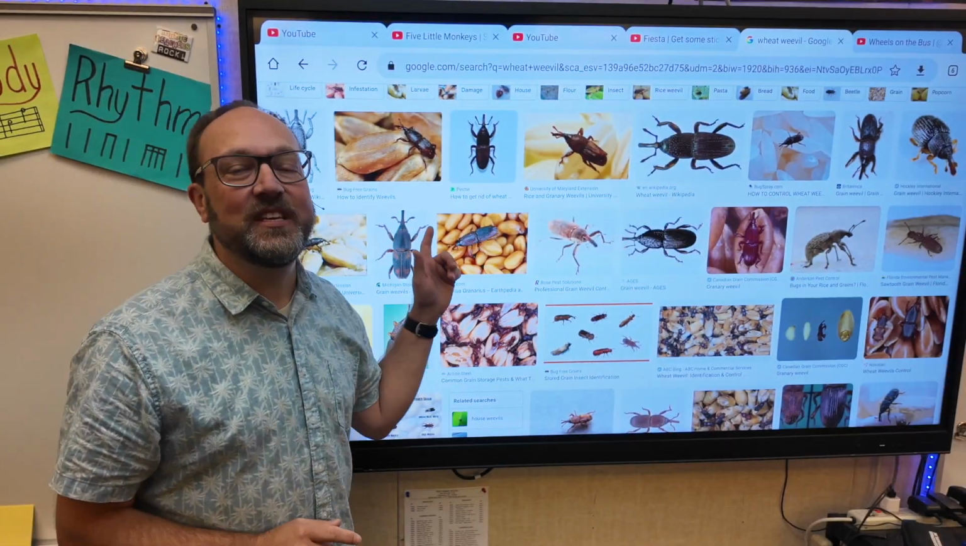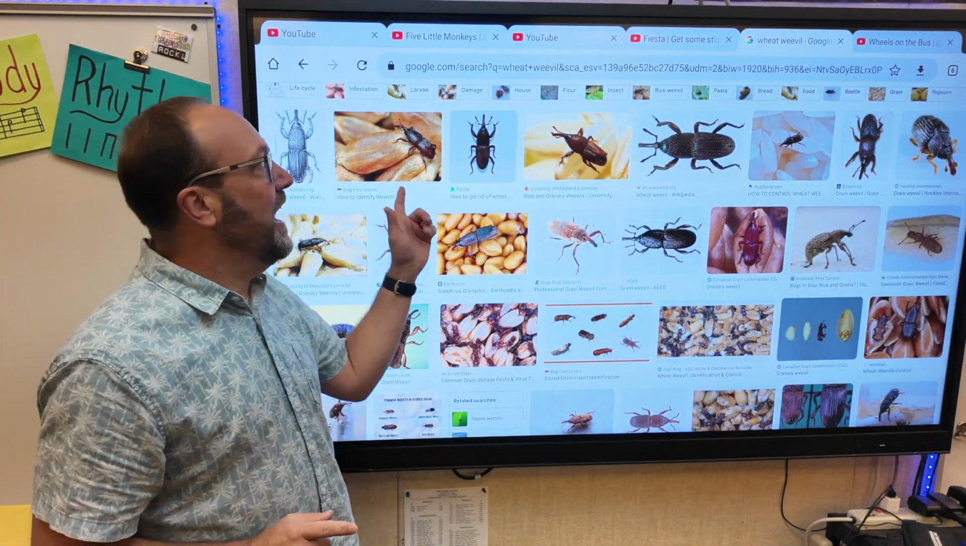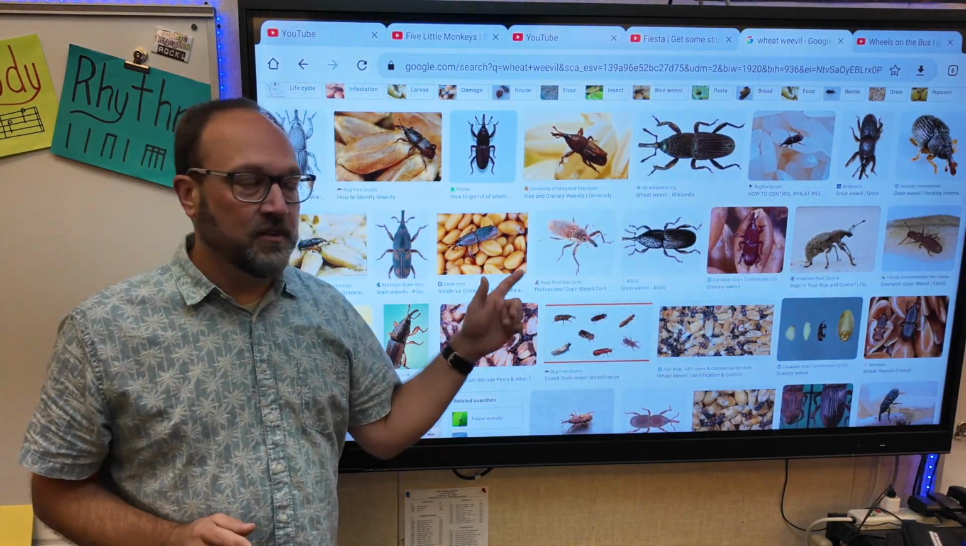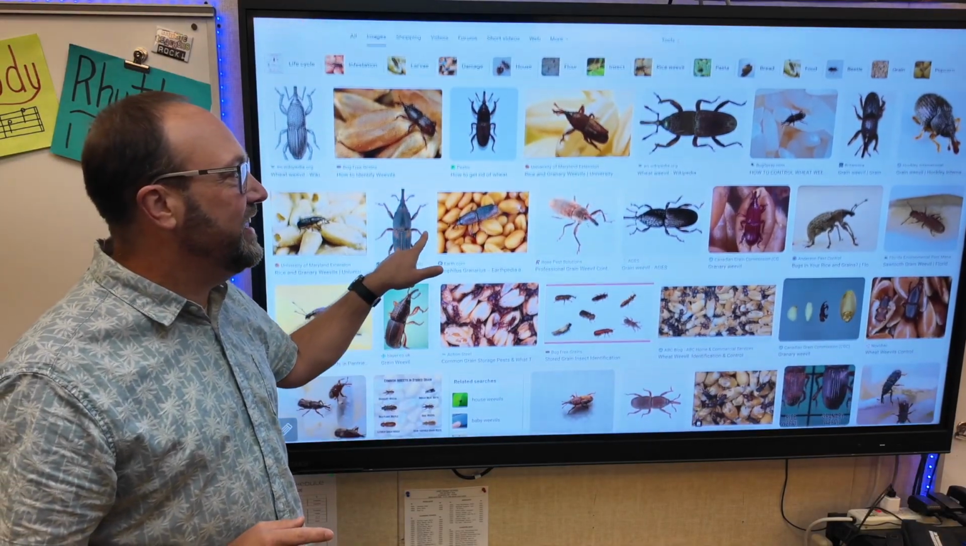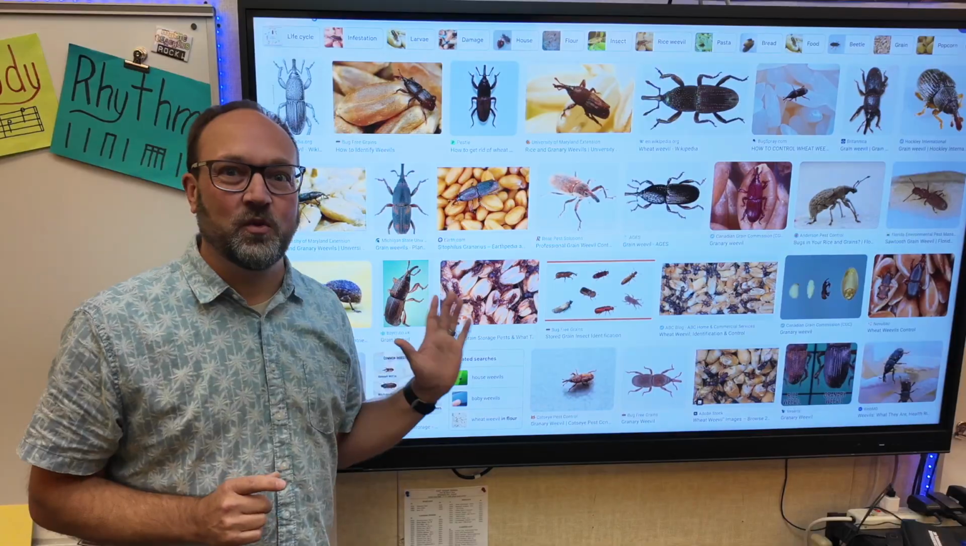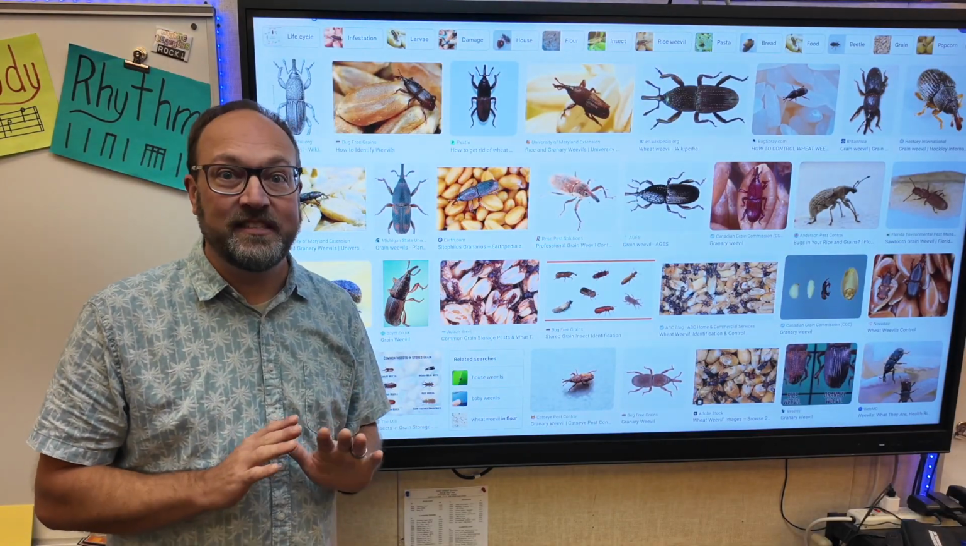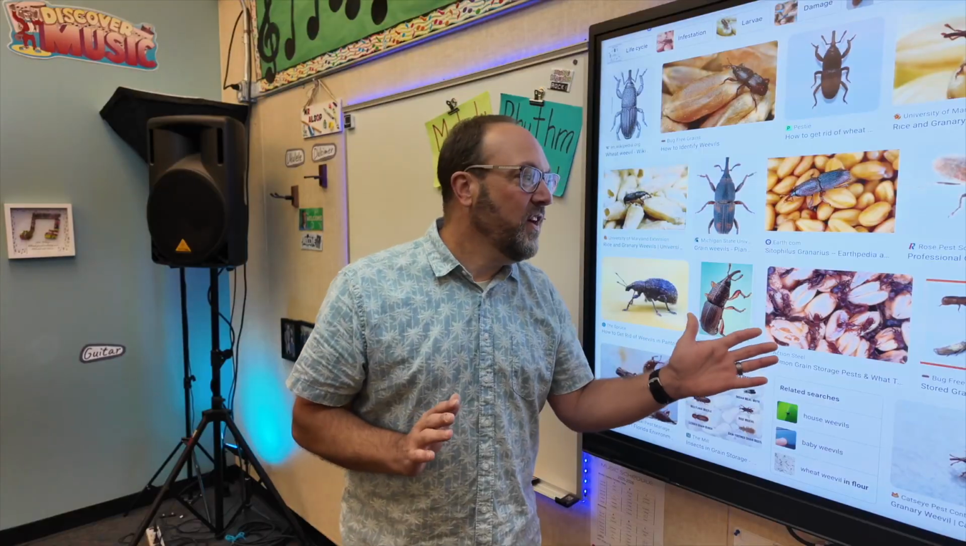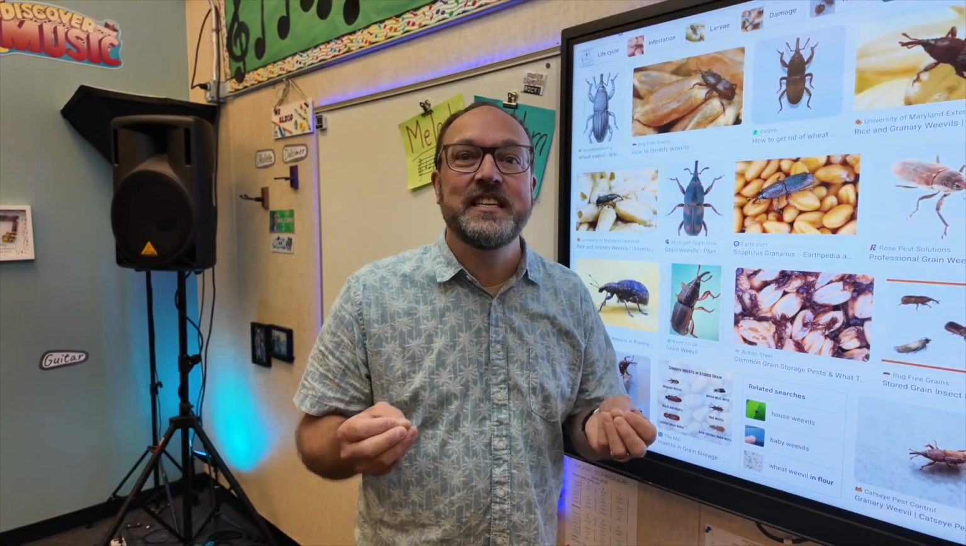I love using Google Images where I just type in wheat weevil and I'm able to show the kids what a wheat weevil looks like. They're absolutely gross, and you would not want to eat any bread with a wheat weevil in it. Ew, they're just so gross. But the kids love to see the pictures. It gives them an understanding of what the song even means.